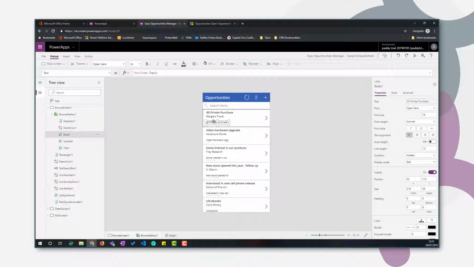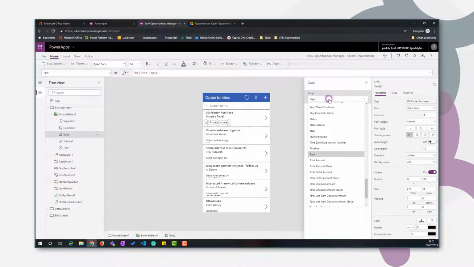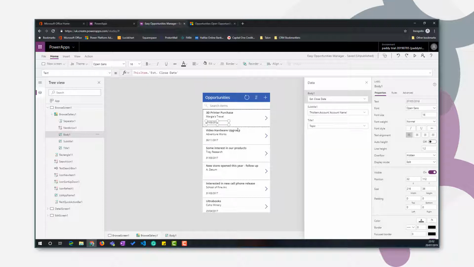Right there, it's fine. Now, an estimated close date is a date field, and despite it not being a text field, I can still select it by selecting the Browse Gallery control, go to the Fields property, click Edit. I can just choose estimated close date from the drop down list. And it displays fine, so all the formatting is done on that field.